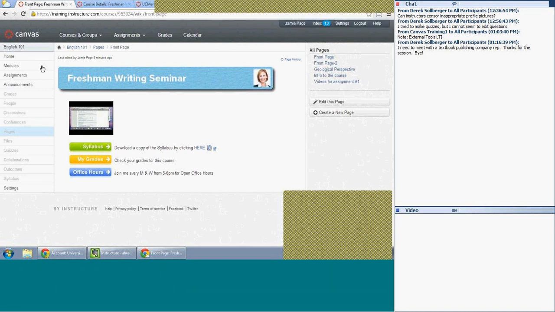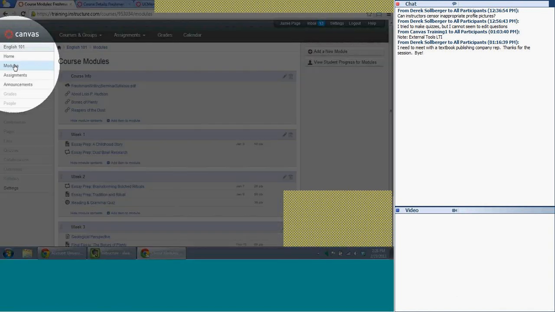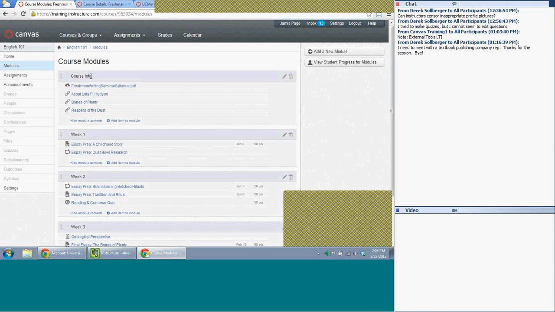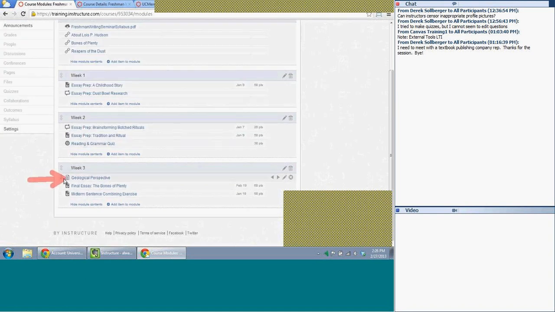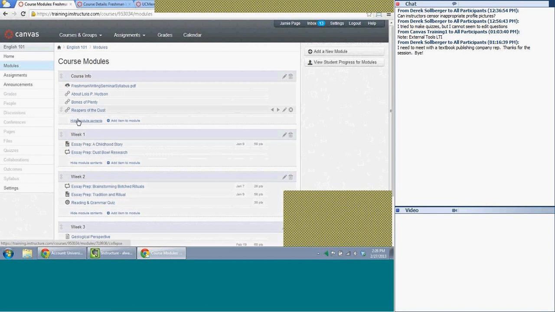Now, one thing you can do, Mike, if I can change your paradigm here for just a moment, within modules, you can create a module like I've done here, some course info, week 1, week 2, week 3. And notice right here, this is a wiki page. And underneath that, I have 2 assignments in week 3. So that's kind of a way that you could essentially organize your pages into folders or into modules, setting the workflow for them.